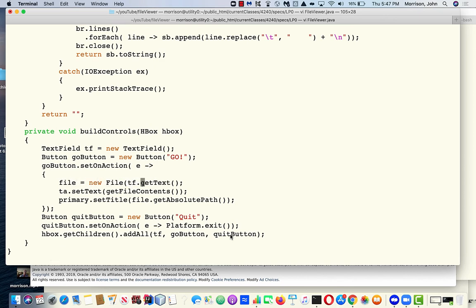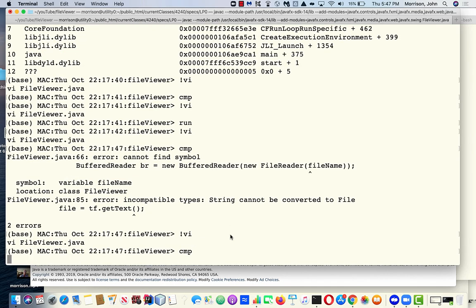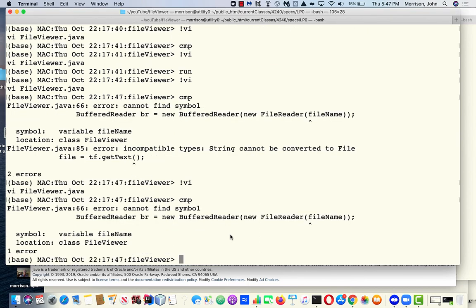We need to do that. So we're wrapping the file name inside of a file object. Now it's an honest to God file object. Okay, let's try that again. You always break something when you do this. It's dangerous. Okay. Cannot find symbol file name.